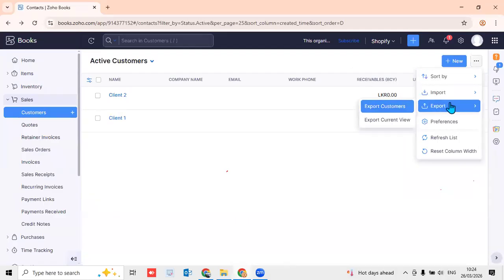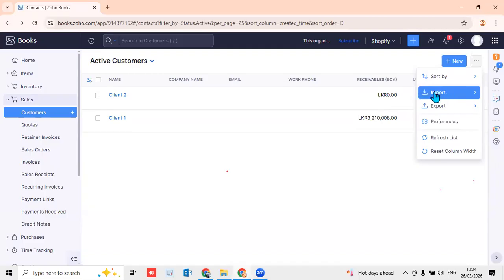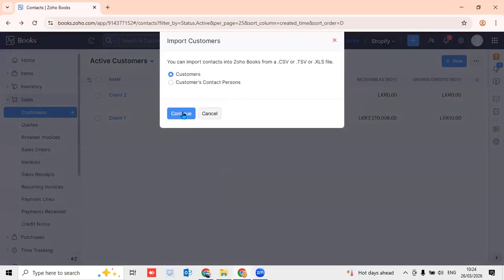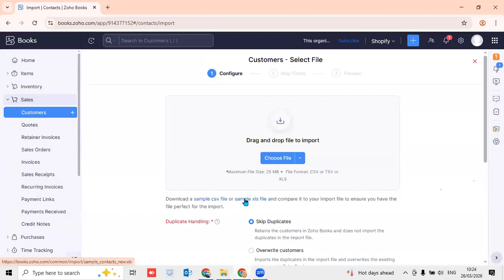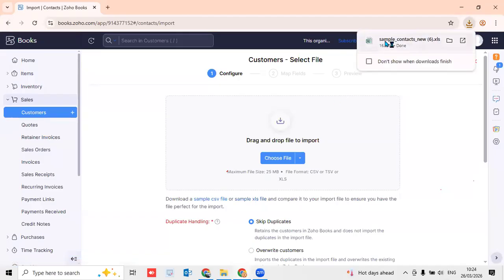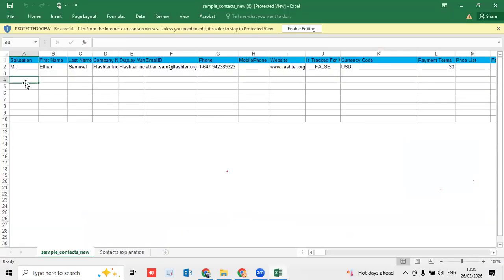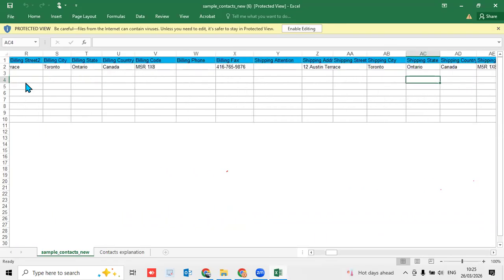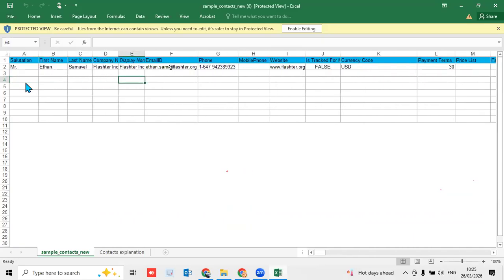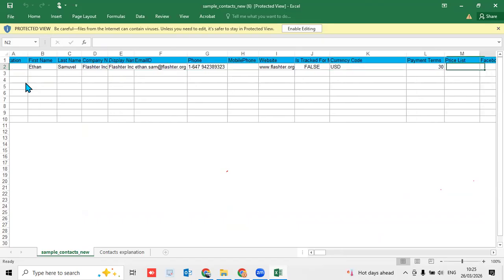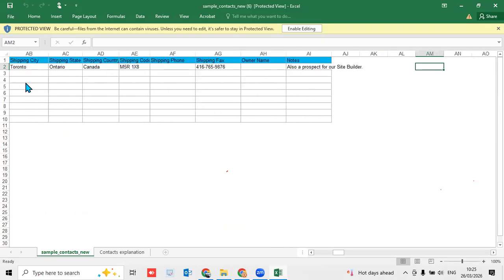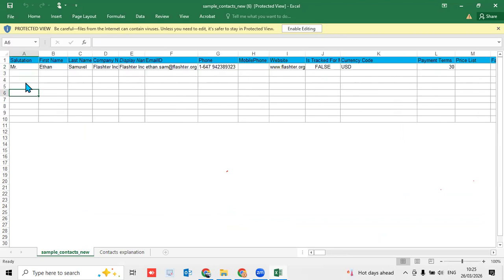Okay, so there's a file format. When you select import, you can download that sample file, and you can fill in those details: name, last name, first name, email address, phone numbers, currency. So mainly you need to enter the display name. That's compulsory. Other details, if you have them, you can enter. If you don't have them, you can skip that. Like that, you can enter details. After that, you can import to the system.